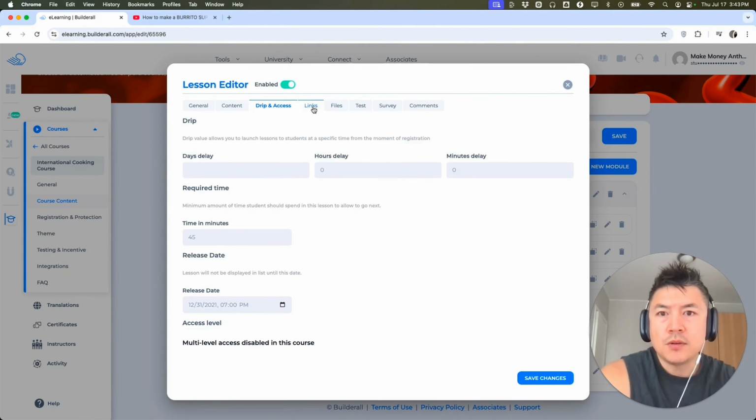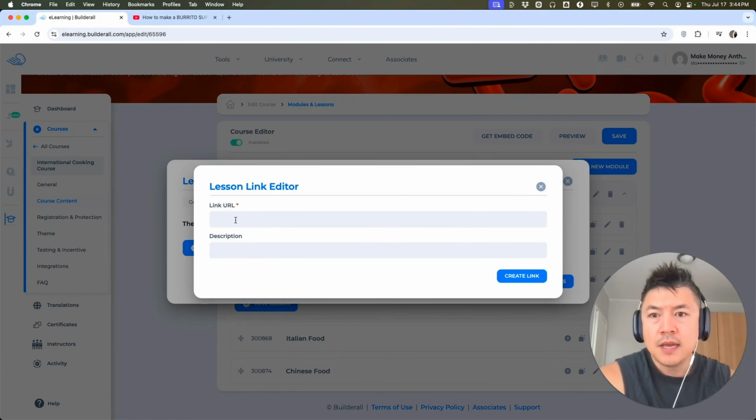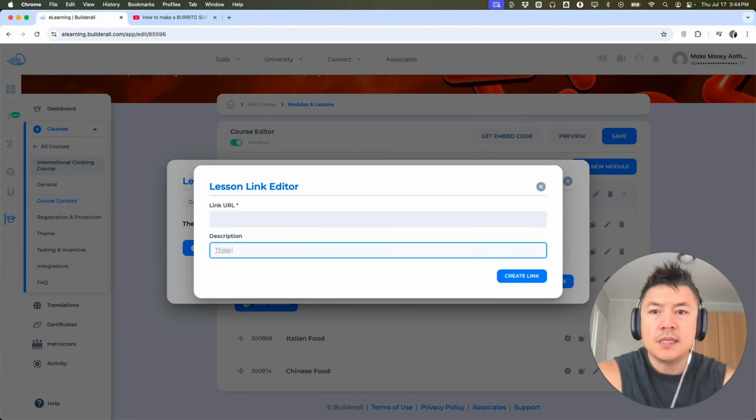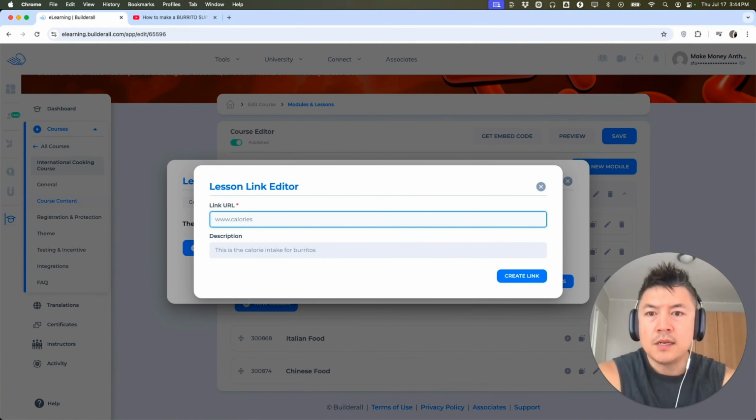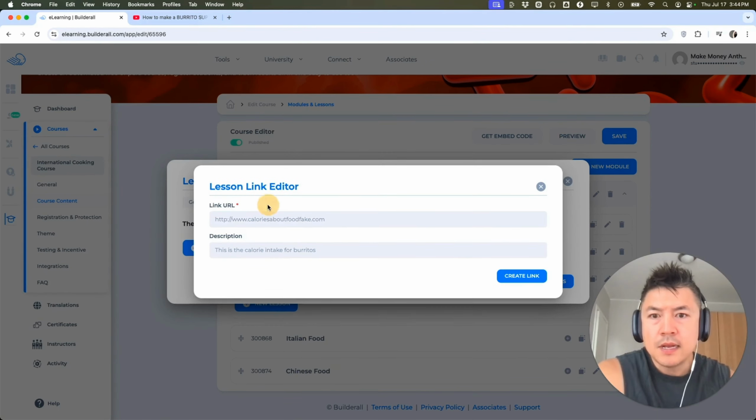All right. And then we're going to move on to links. Here we can go ahead and add any kind of links. So if you have any kind of relevant links or references, you can add that here. Just click new link, add the link, and then the description. This is the calorie intake for burritos. And then we'll go and link to caloriesaboutfoodfake.com. And then we'll create a link. It says URL not valid. So we need to add the HTTP. Okay. Now hit accepted and create link.